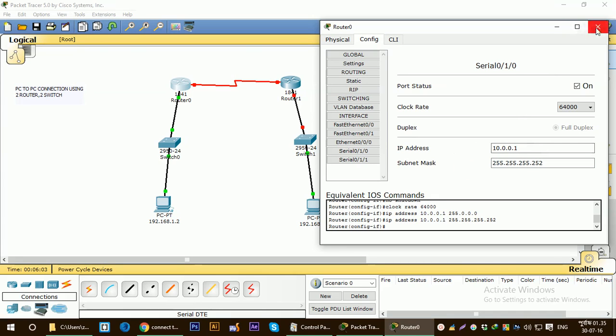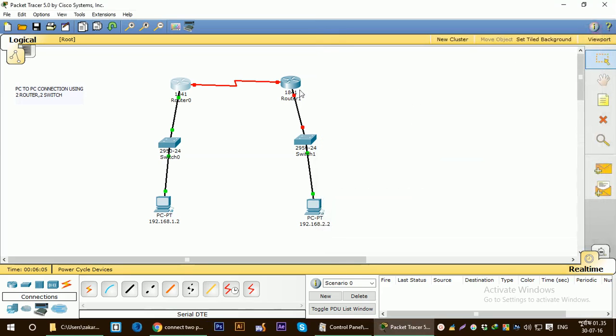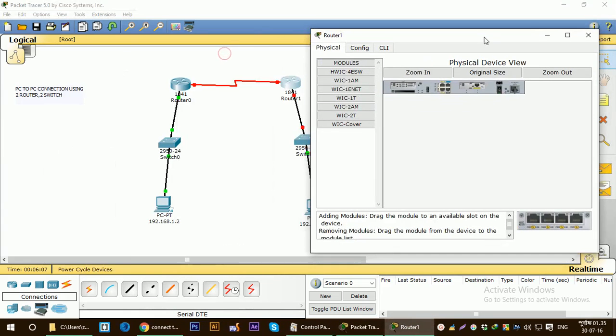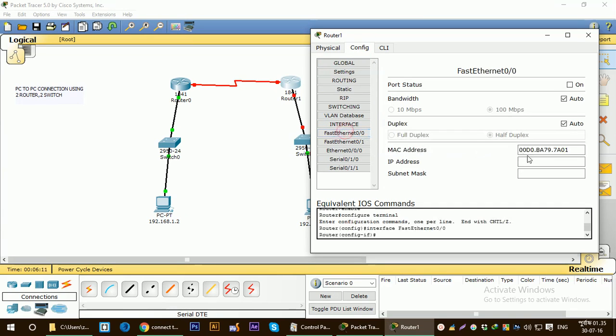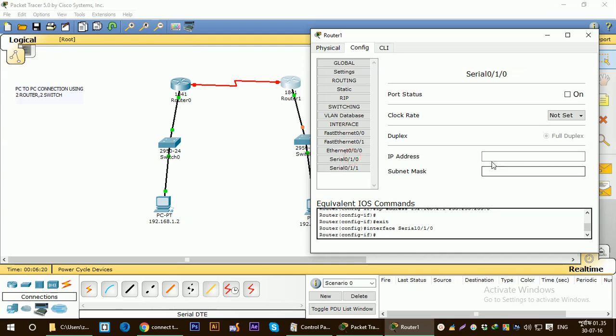Okay, so let's go to the second router and make the configuration for the second one. It will be 10.0.0.2, and we have to set the port, right? So let's set the port.